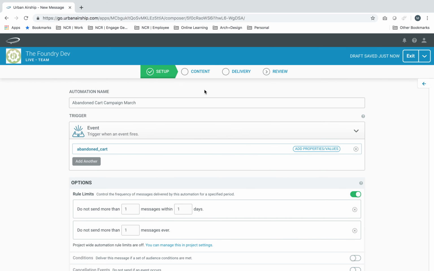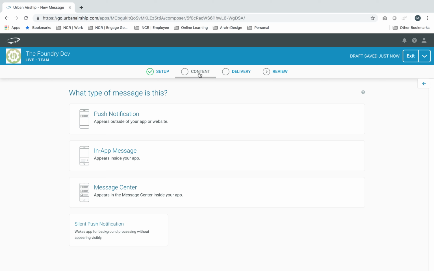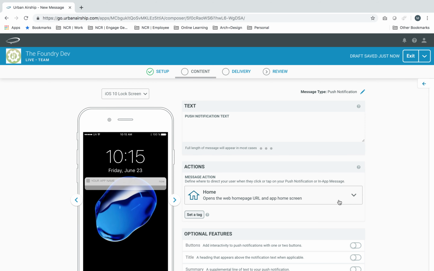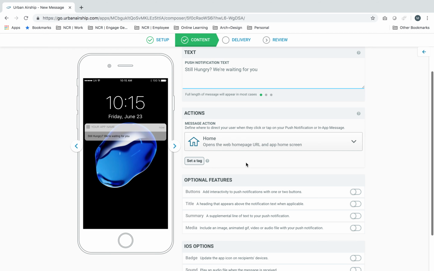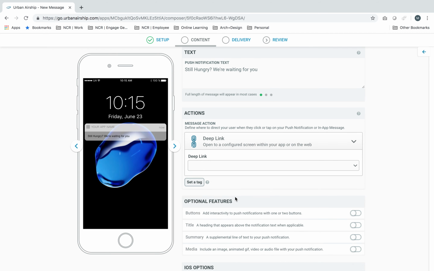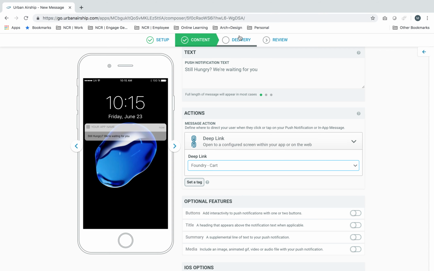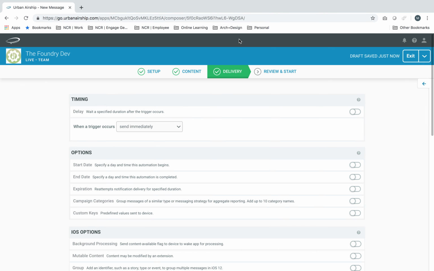Okay, so we are going with these defaults. Everything looks good here, and then go to content. This is similar to when you send a message. So choose the type of message. I'm going to do a push notification, continue, and like a text here, still hungry. We're waiting for you. Well, I guess that's kind of creepy, but we can live with that. And then maybe you want to link a deep link action to the shopping cart. So go and set the shopping cart, and then click on delivery.